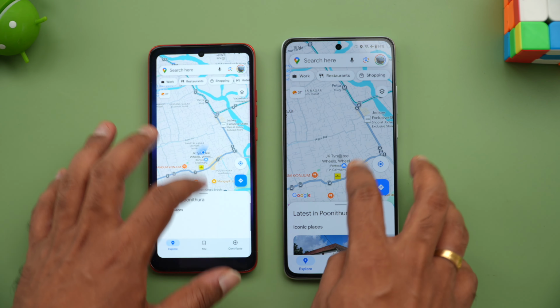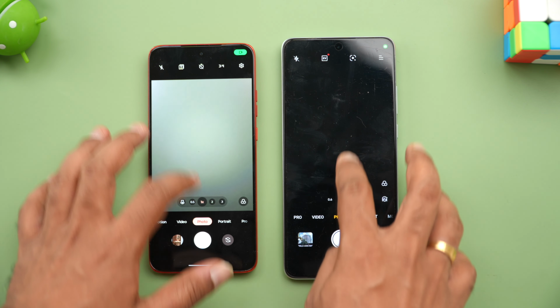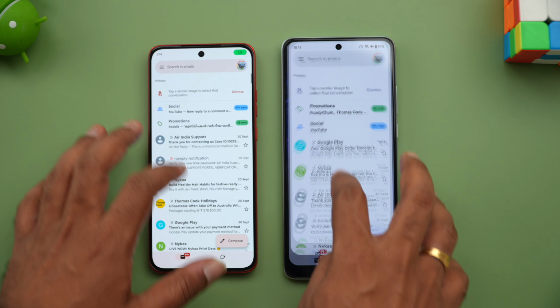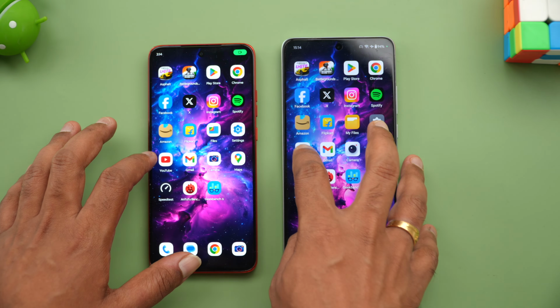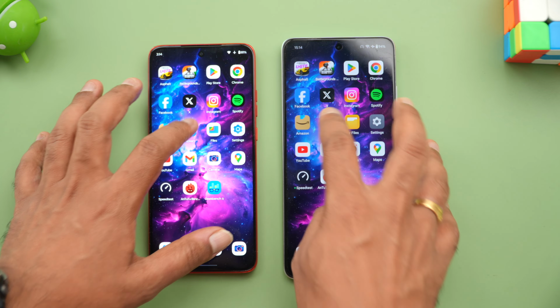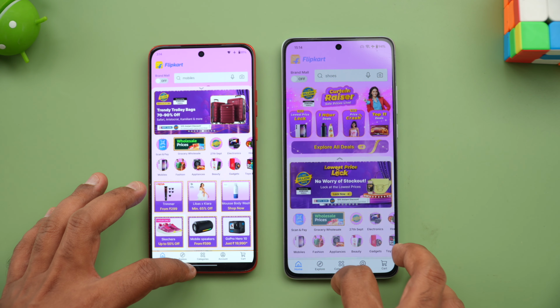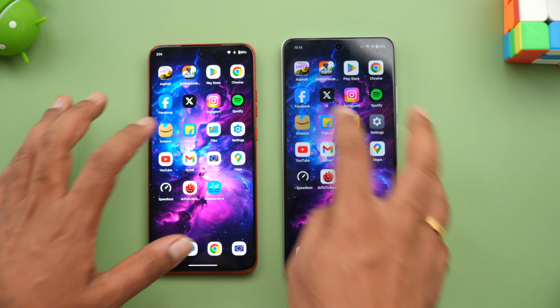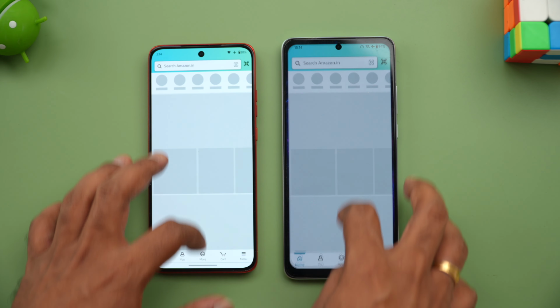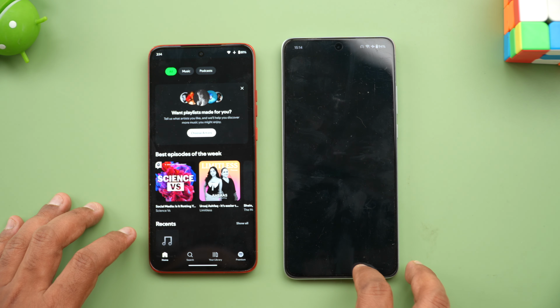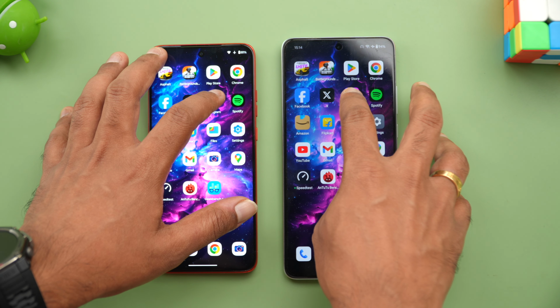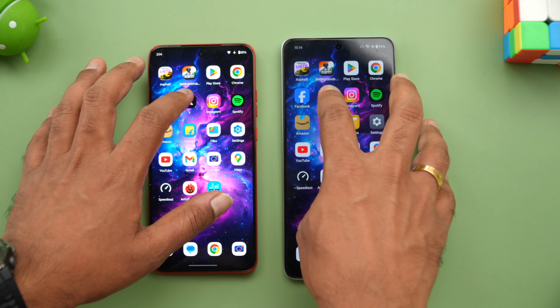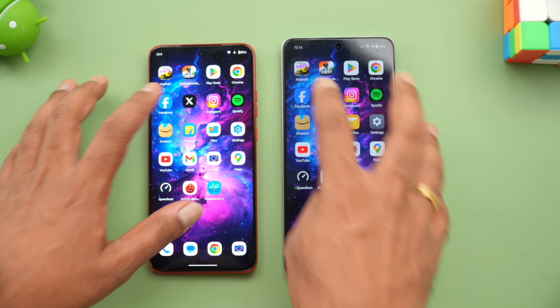Let's see the memory management of these two devices. So let's see if any apps are removed from the memory on these two devices. As of now all the apps are available in the memory. So you can see here, OnePlus has reloaded the Flipkart app. Amazon, once again it has reloaded it. Spotify, once again reloaded. Instagram, available on both the devices. Twitter, available on both the devices.